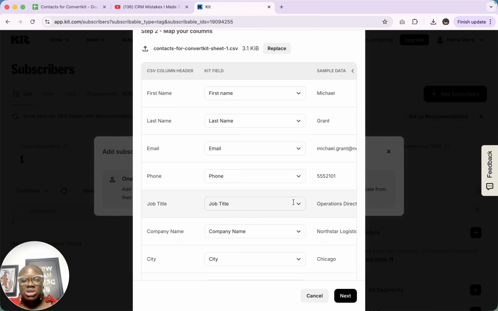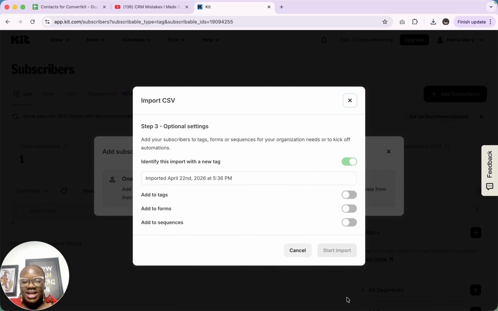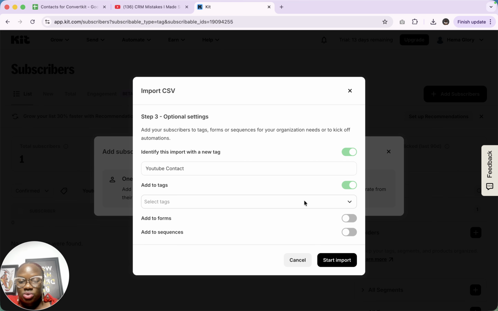So when you are done with mapping all of this, you are going to click on next, and when you click on next, it is going to ask you if you want to identify all of these imports with a tag. So we can identify all of these imports and say we want to name this YouTube contacts. So let's say we want to identify them with a new tag, and we can also decide to add to a tag if we want.